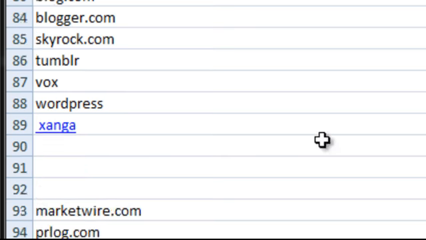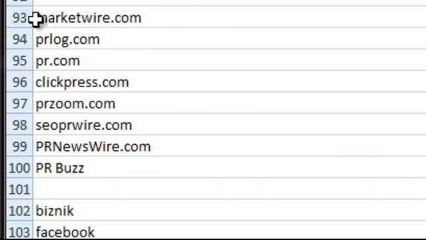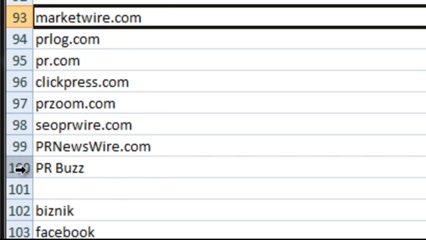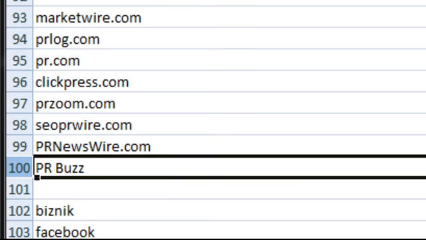Okay, now these next, from marketwire.com, these sites to prbuzz.com, these are PR sites. These are sites where you can go and actually put press releases.